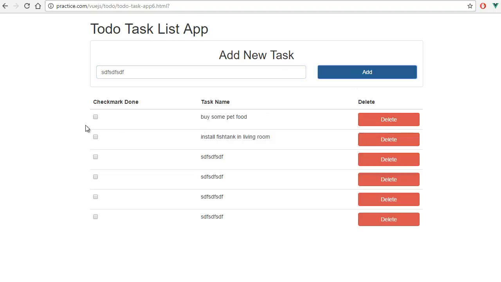So we can create a menu, check menu as done, and delete the tasks as we do.